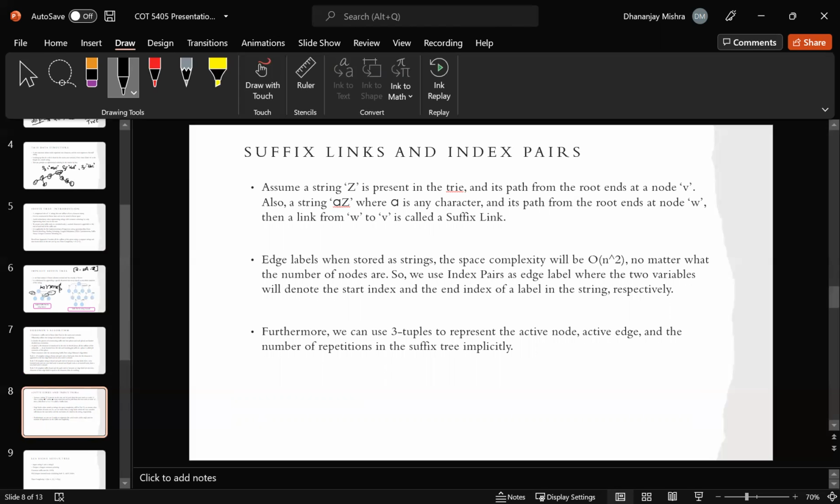So let's first talk about what a suffix link is. Normal definition: let's assume a string G is present in the tree and its path from the root ends at a node V. Also, there is a string alpha G which is present, where alpha might be any character, and its path from the root ends at node W. Then a link from W to V is termed a suffix link.